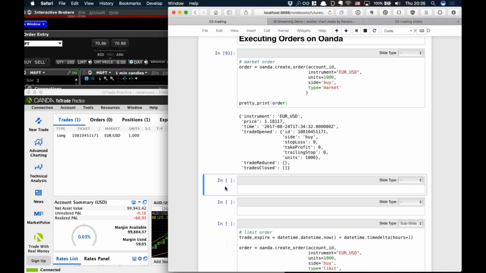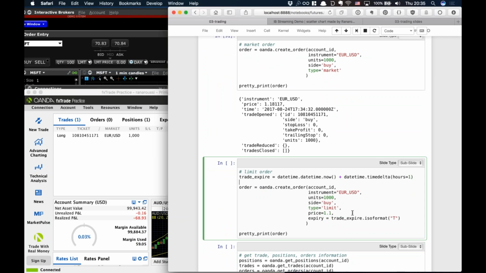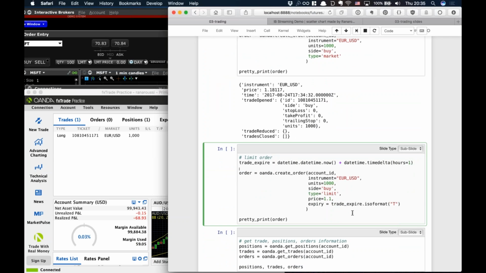Okay, let's send a limit order on a price that I know I won't get. I'm going to try to buy EUR/USD at the price of 1.1. Whenever you use a limit order with Oanda, you need to provide the expiration. So the expiration for that order, in case it doesn't get filled, is how long it's going to stay waiting. So what I did here is just get the now plus 1 hour, so it's going to expire in 1 hour unless filled.